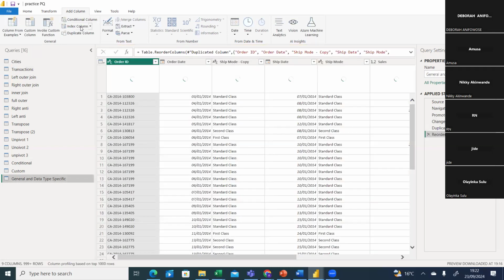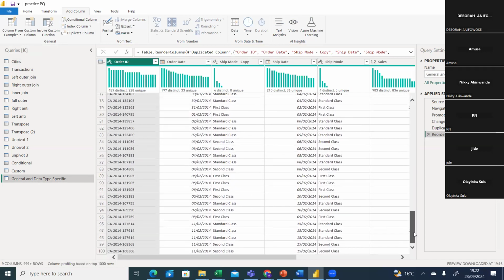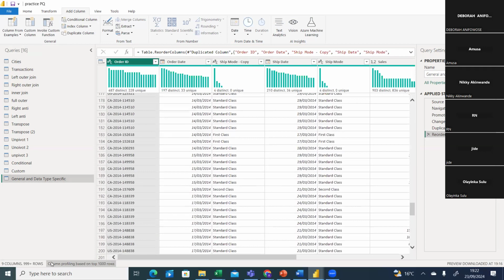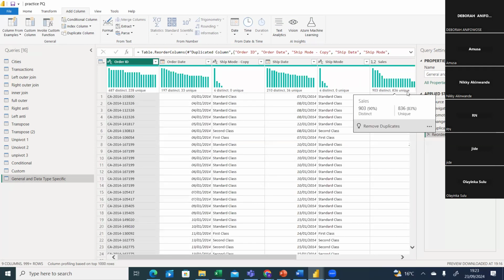There's another one, index column here. Index column is for when you want to create a list and you want to number the rows you have now. I don't know how many rows are here, but I'm sure there are more than 1,000. I could know that if I go back to the original data, but that's not really my concern. My concern is, okay, I want to number it. So that is where index columns come in.